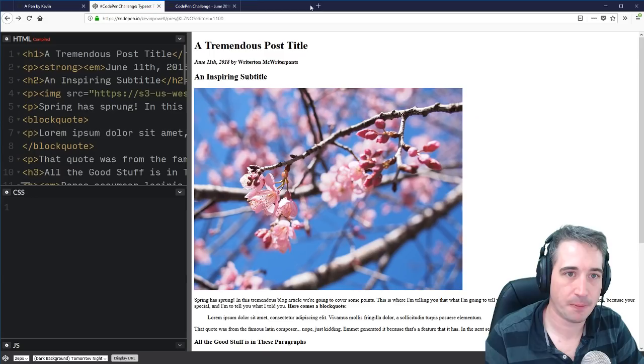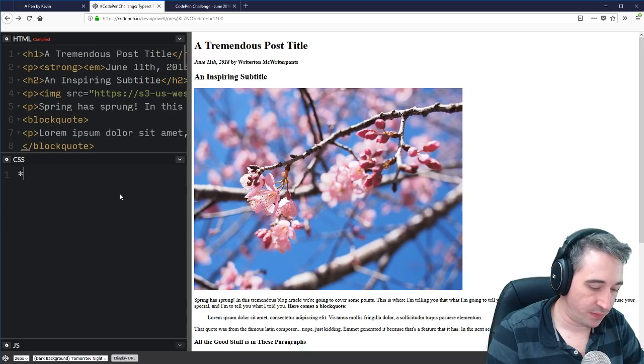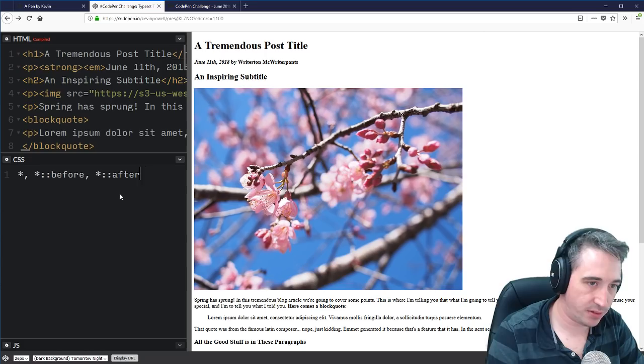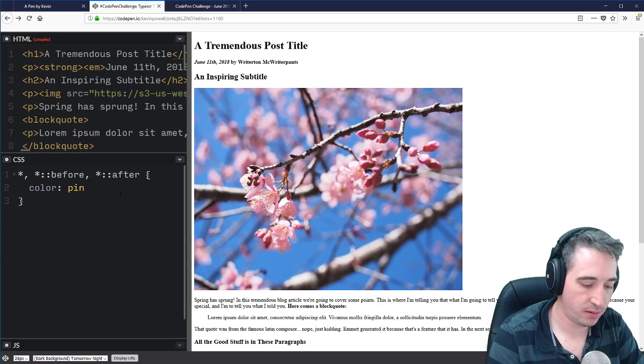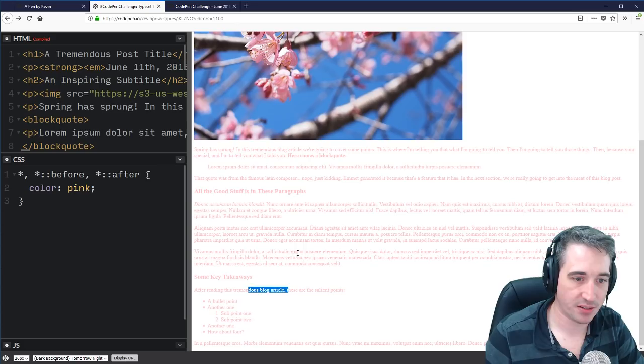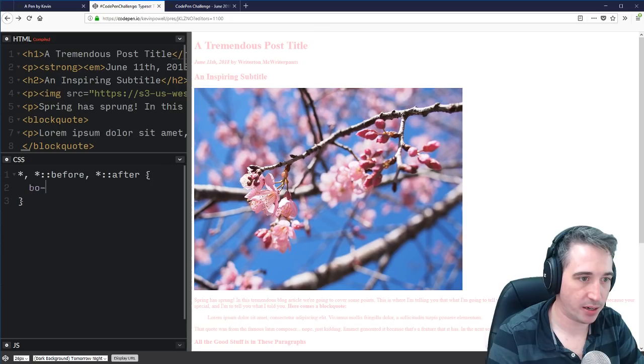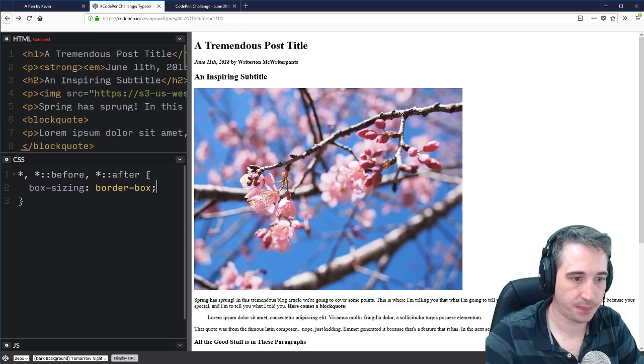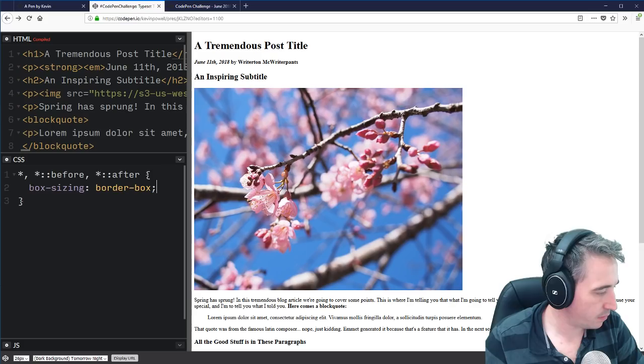All right. So the first thing I'm going to do, once again, is before, star, after, just to show a color pink. It's just going to change everything to pink. I have my lists, my H's, my paragraphs, everything just becomes pink. So it's selecting everything. And we'll switch the box sizing to border box.